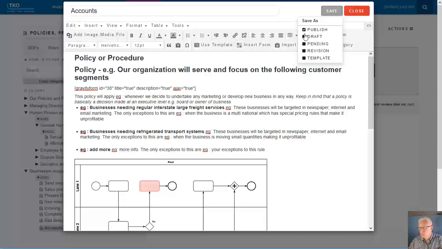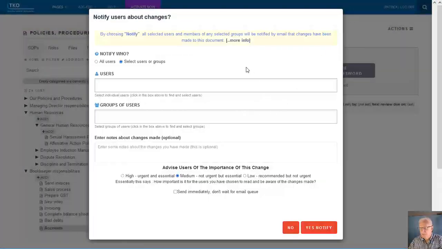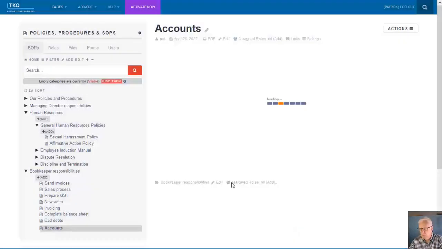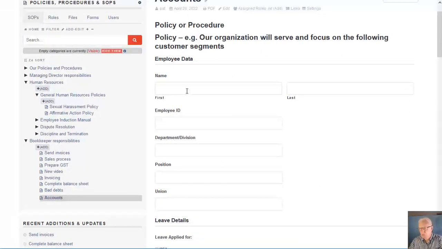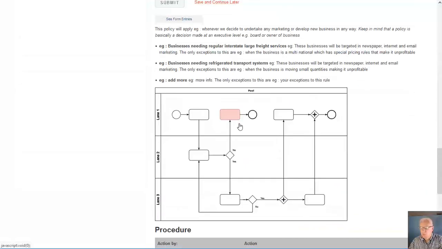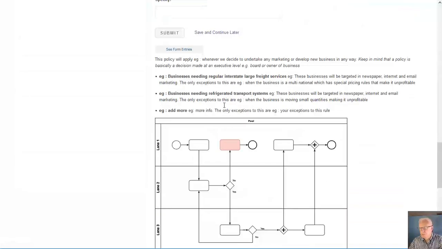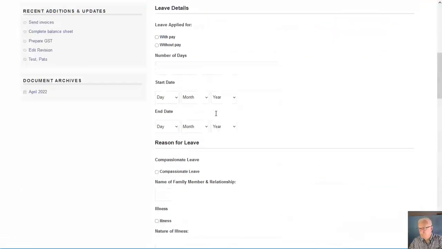So let's say we're happy with that. We just go publish and we save. As always, it asks you, do you want to notify anybody? And I'll say no. And there's our document. And notice how it's now loaded the form because we inserted that form code in there. So there's now actually a form in there, but along with the form, it's also got the document as well, as we've done down below.